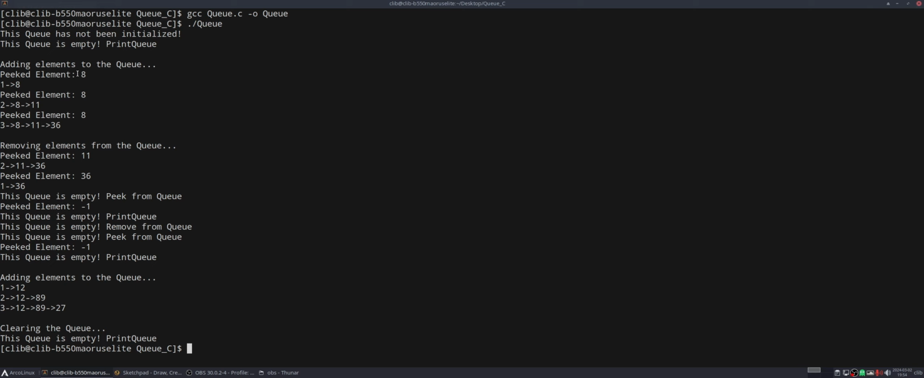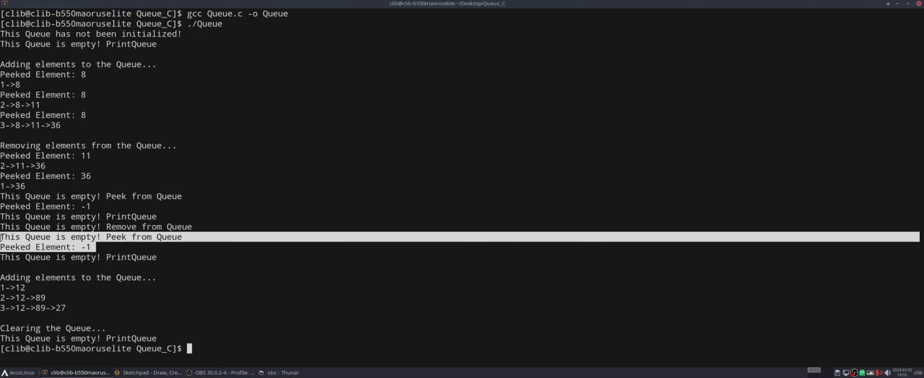So now we're peeking at number 8. That's the first element, and then when we add 11, it's still number 8, and when we add 36, the first element is still number 8. And when we start removing elements, we remove 8, the first element becomes 11. That's why we peek 11. When we remove 11, the first element becomes 36. That's why we peek 36. And once we remove 36, we peek -1 because this queue is empty. Peek from queue. So it says it returned -1 because we're trying to peek this element from an empty queue, and the same thing happened down here.